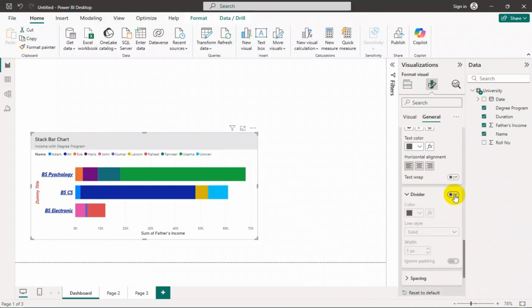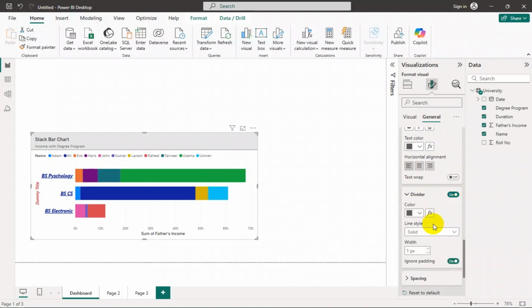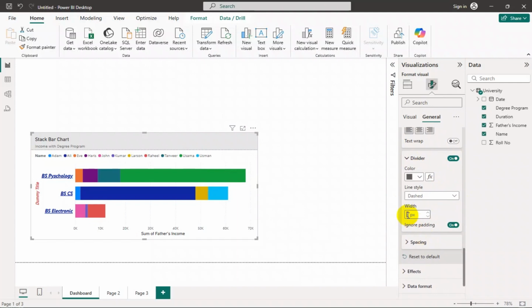Divider is there. If you want to add a divider, which means a straight line, there are solid, and you can change it to dotted or dashed, including the width size. So you can apply the separation line as well. It will show you that after this line the graph is visualized.